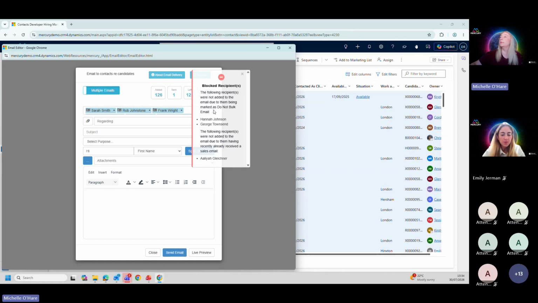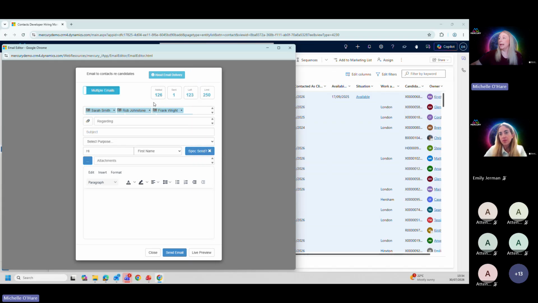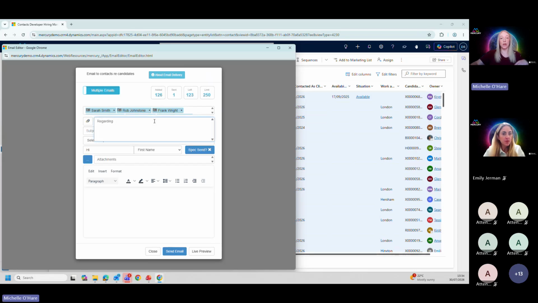So it will remove them and let us know who that is. So that's fine. So these are the people remaining. So I've got 123 people that I'm mail shotting right now. Now, the important part when you're specking someone over is the regarding field.